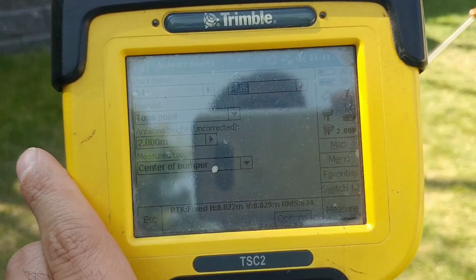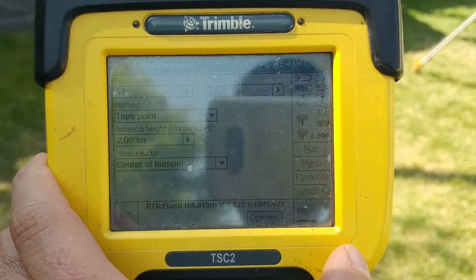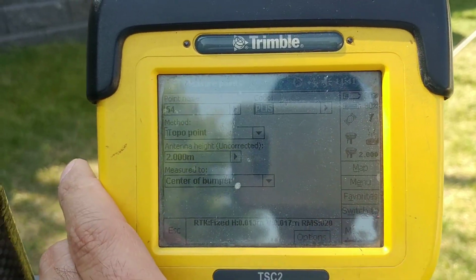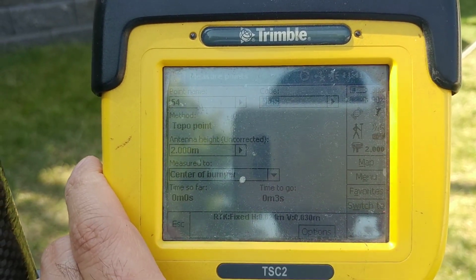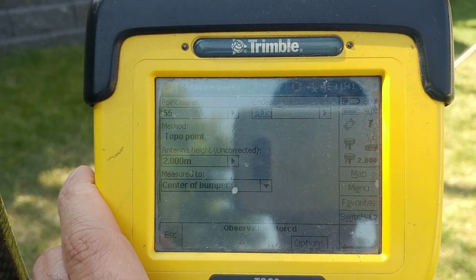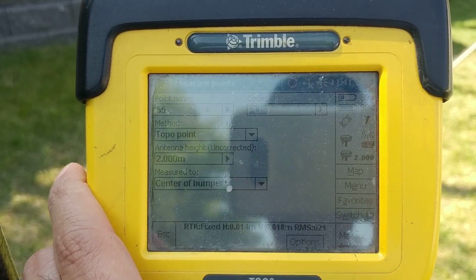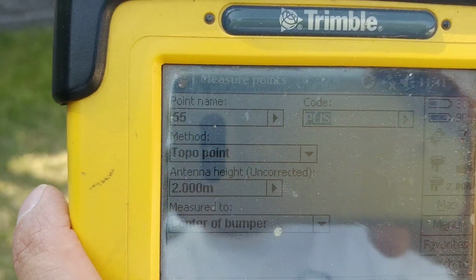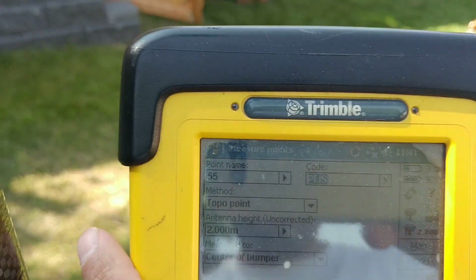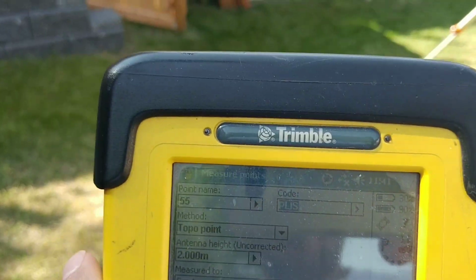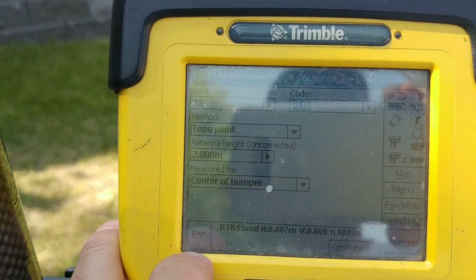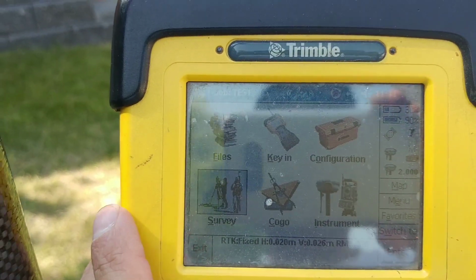Okay, accept. Now if I take a measurement, it's going to go for 3 seconds. Observation stored. Okay, so that's the basic surveying of it. If you want to go back to the main menu, you always hit escape.